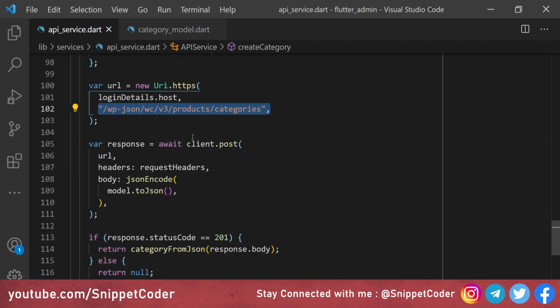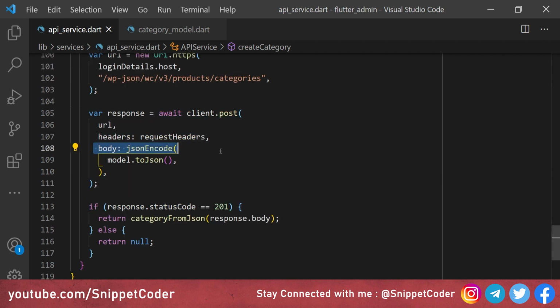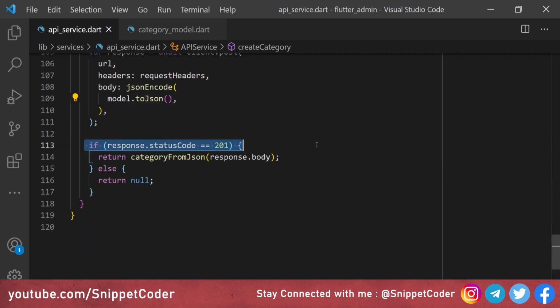Then we are creating the response here, and we are checking if await client.post, and we are passing a URL. Then we are passing a header, the request header. Then in the body we are passing a JSON encode, and we are passing model.toJSON. Then we are checking if the status code is 201. That means the object has been created in the server. Then we are returning category from JSON.